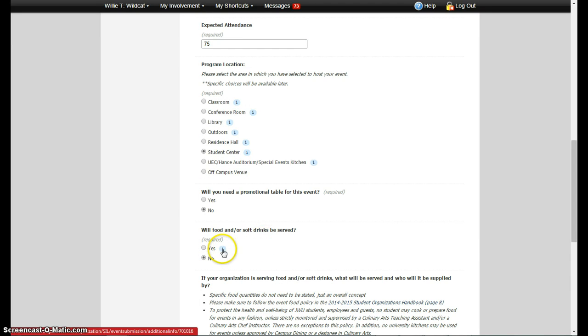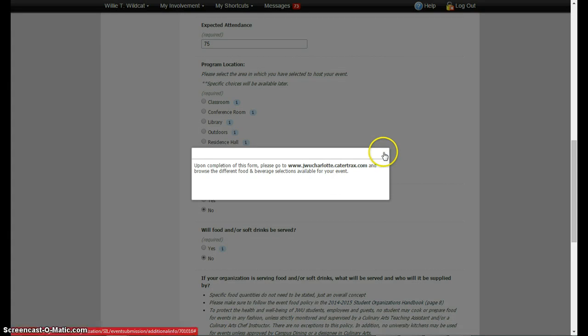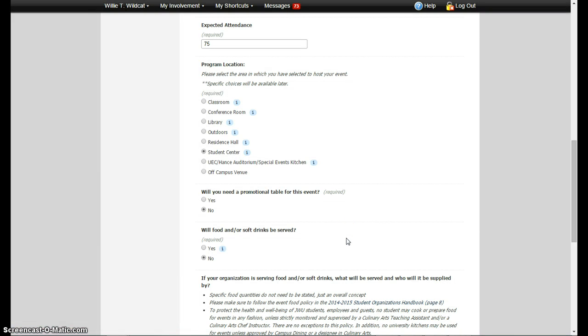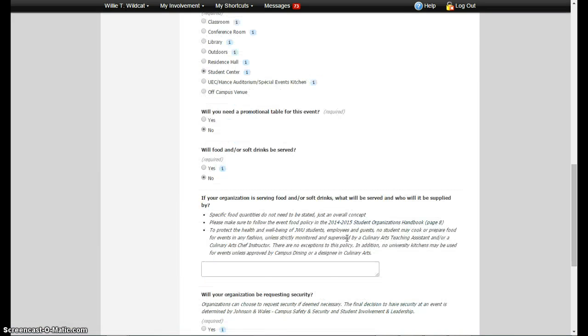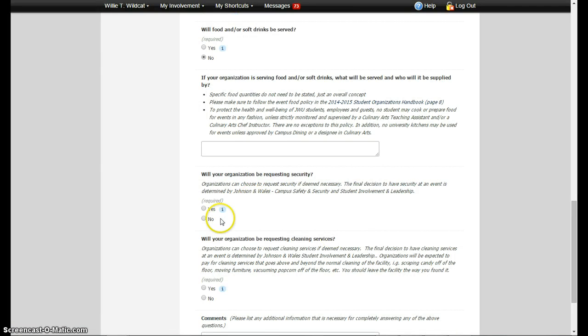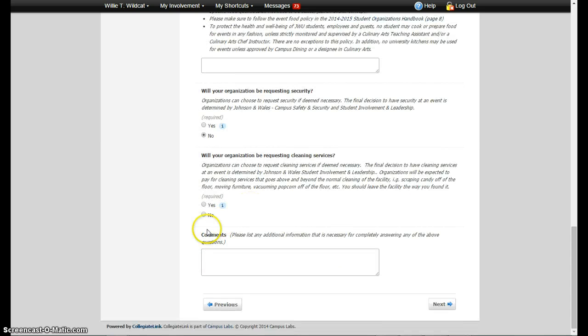Just be careful if you're clicking yes to click this information button, and you can look at the information that we require should you want to serve food or drink. Will you be requesting security? Again, just read through the rules and regulations. Student Involvement and Leadership has the final say if your event will be needing or getting security. Same with cleaning services. If you are going to be making a mess or doing other things, please make sure that you request cleaning services if you're doing anything that you will not be able to clean up after yourselves.